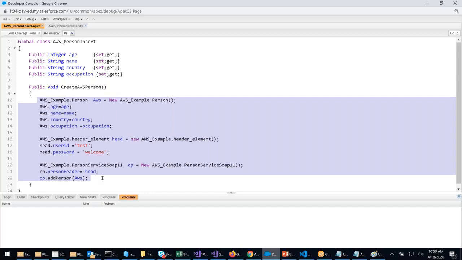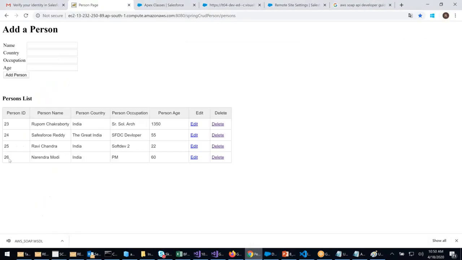I gave you the link. The program is here in your login. You can start doing the practice. Now, similarly, try to delete. To delete, you need to have this ID. How can I delete, Rupam? We need this ID, 26. Delete 26. It will delete.